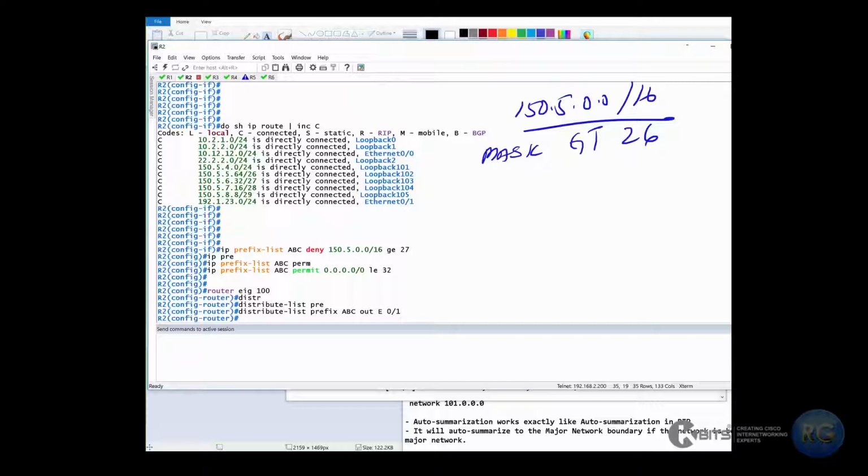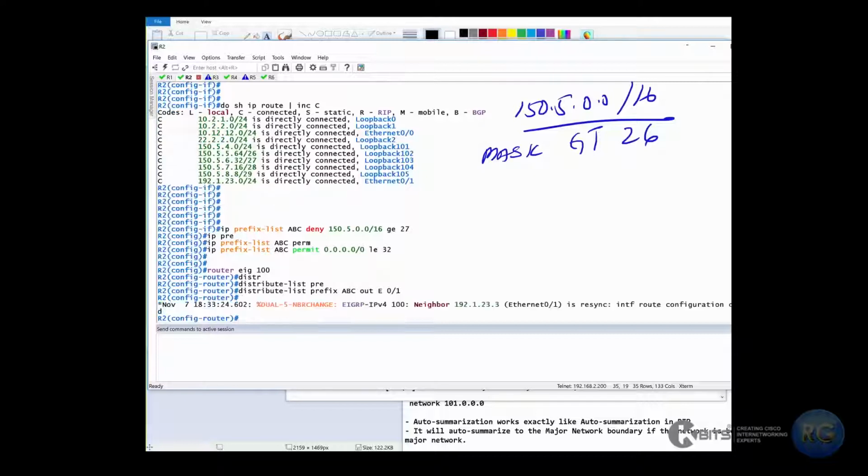Typo, didn't get that point. Typo meaning? Okay.